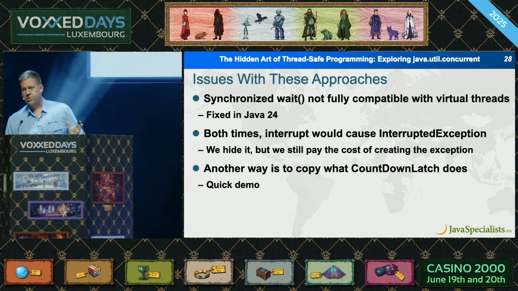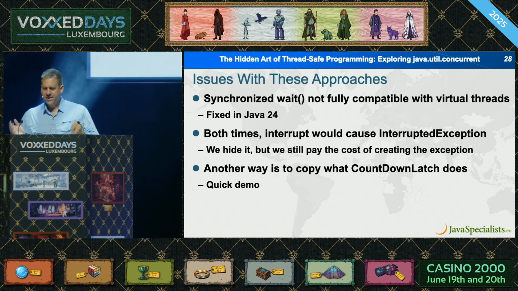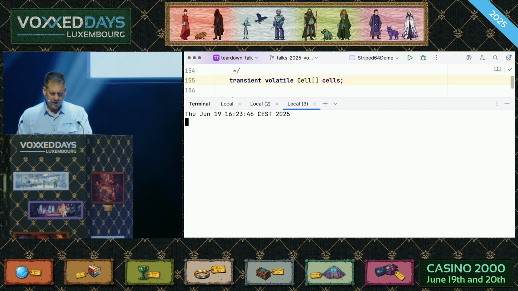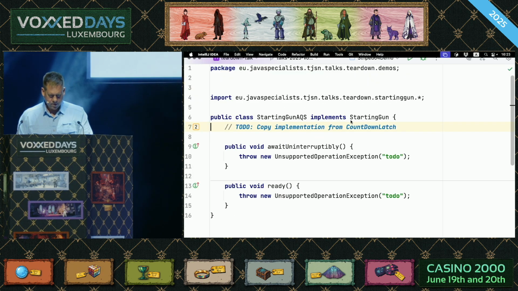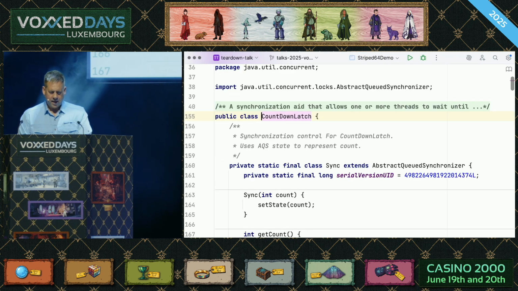Both of those solutions would cause interrupted exceptions. We're hiding it, but we're still paying the cost of the exception being constructed. So another way to do this is to copy what countdown latch does. So what we could do is the following. We can go to countdown latch and see how it works.